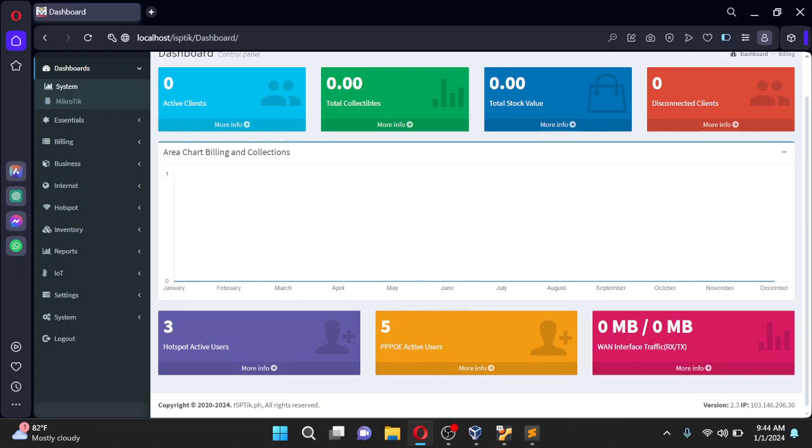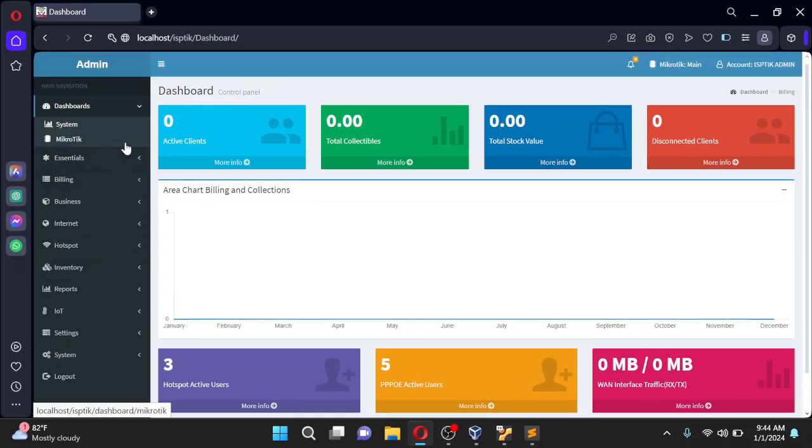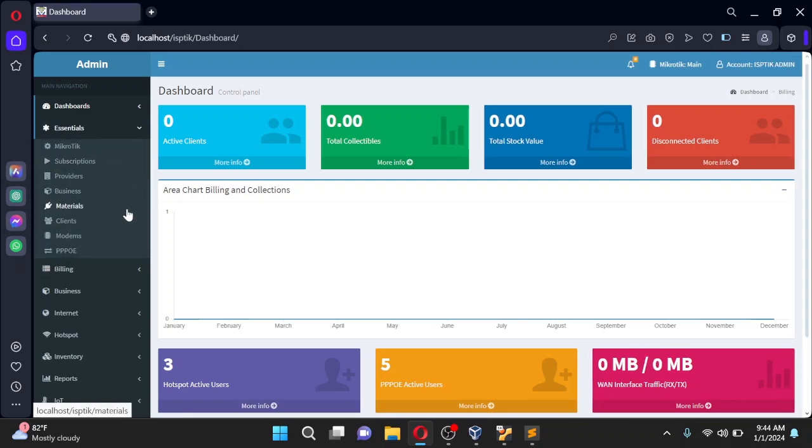So initially, I have my 5 PPPoE, I have my 3 hotspot active users. So I am now connected with my MikroTik. So first thing first, I have created actually a menu or tab for essentials. So if you are new or you are first to set up your ISPTik, you need to click on MikroTik.